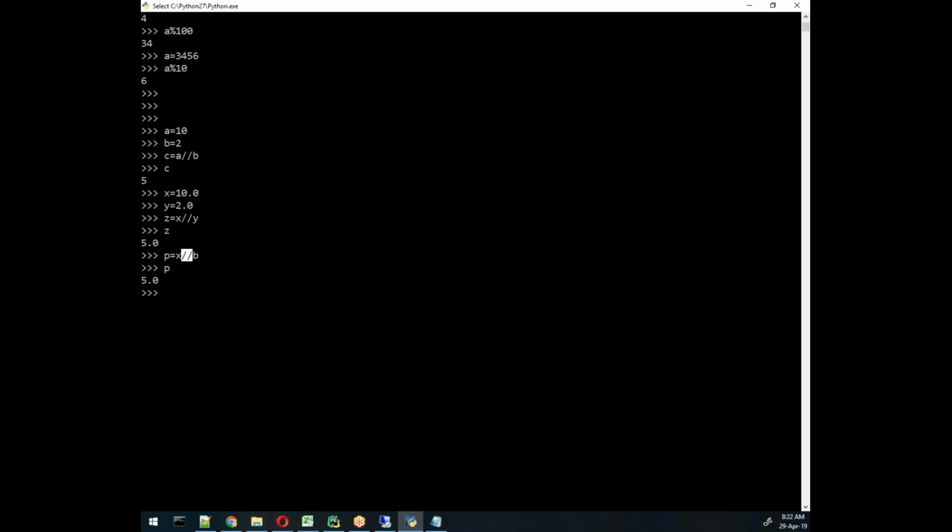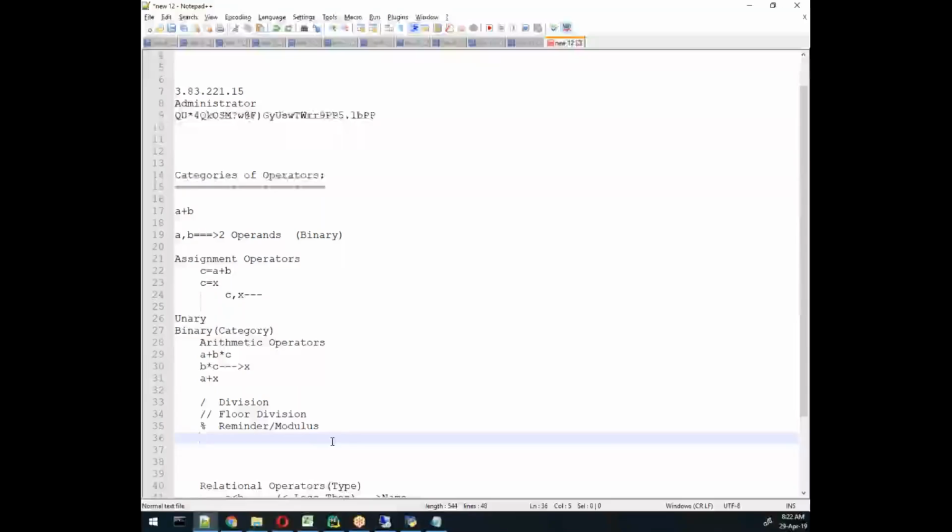And we have another operator called the exponential operator. Let me write here. The exponential operator is represented with the help of this symbol, double star. That means exponential. Exponential means you can say power operator. We can find the power of that particular operand.